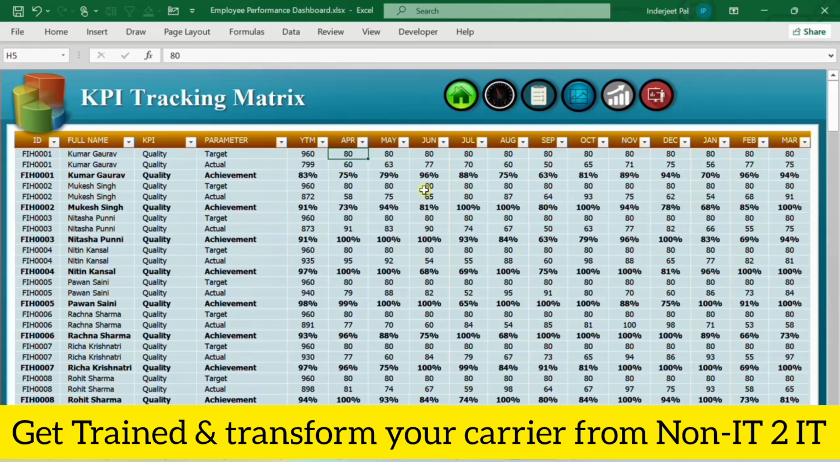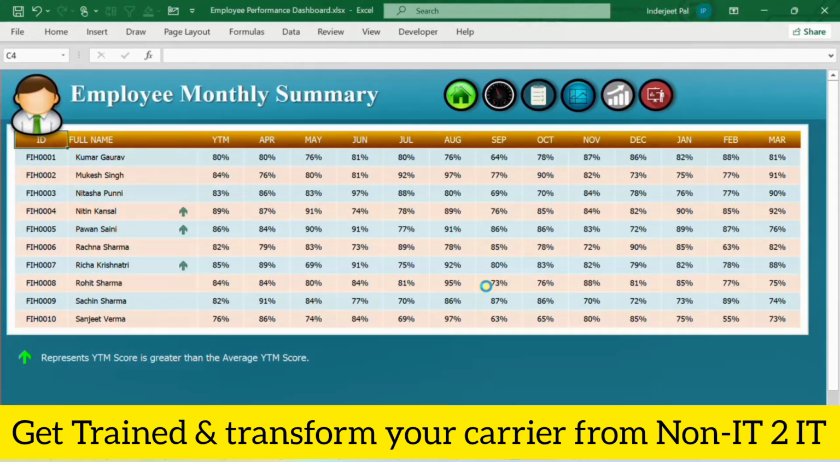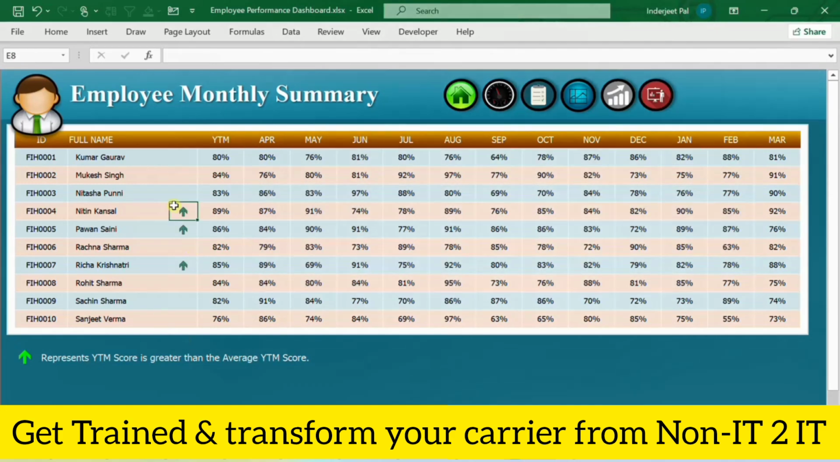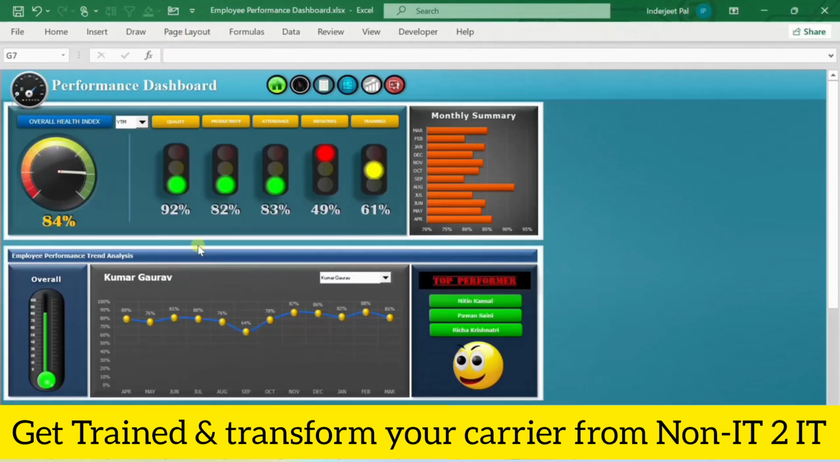There is one more thing that I would like to show. Let us again click on this home tab. Now what is this? This is employee monthly summary. Let's click on this. So this is employee wise and month wise score given, right? So let us again click on home tab. If I click on home tab, now the main thing, the dashboard part. Let us click on dashboard and see this beautiful view.